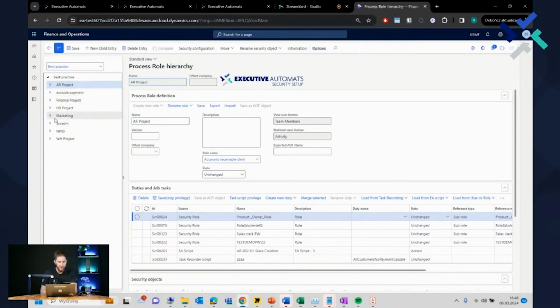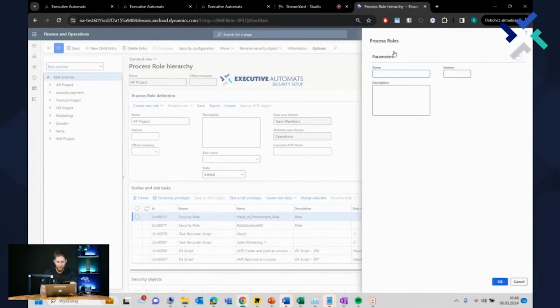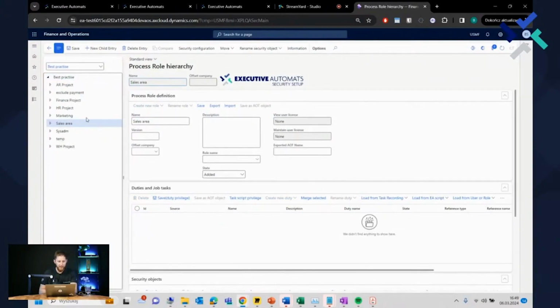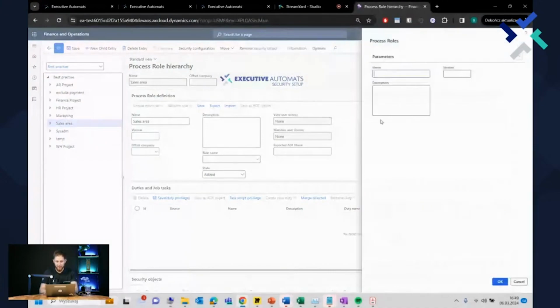We have a sales team. So I'm going to build here a new child entry, which will be sales area. Okay. And now underneath the sales area, we're going to create a new child entry because this is going to be a sales rep. So new child entry again, and sales rep.